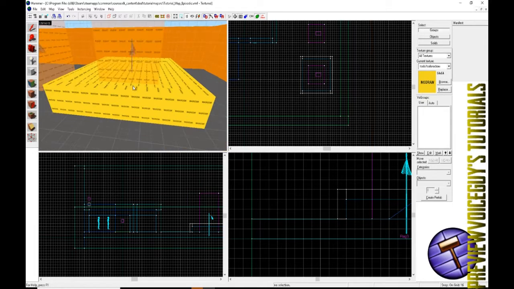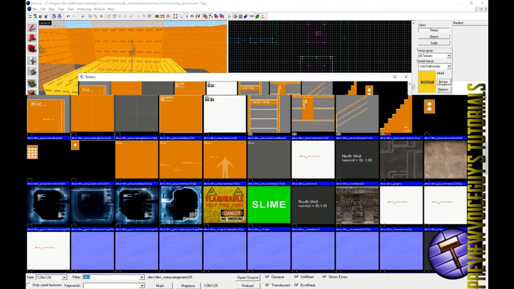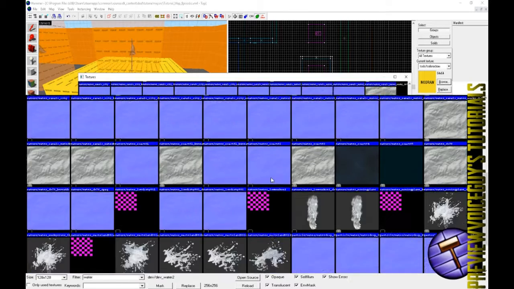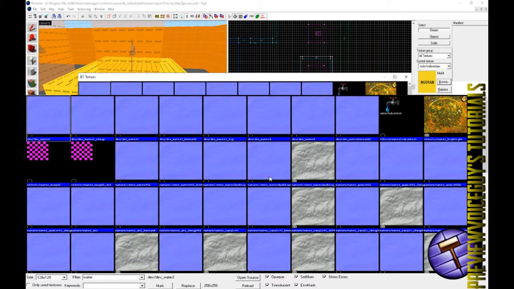Alright, now that we've got this here, we're going to go ahead and add the actual water. We'll just type in water into our browser. As you can see, there are a ton of waters. These are areas that you can play with. For myself, I'm going to use just the first, let's see, we'll use the second one, dev_water2_cheap.